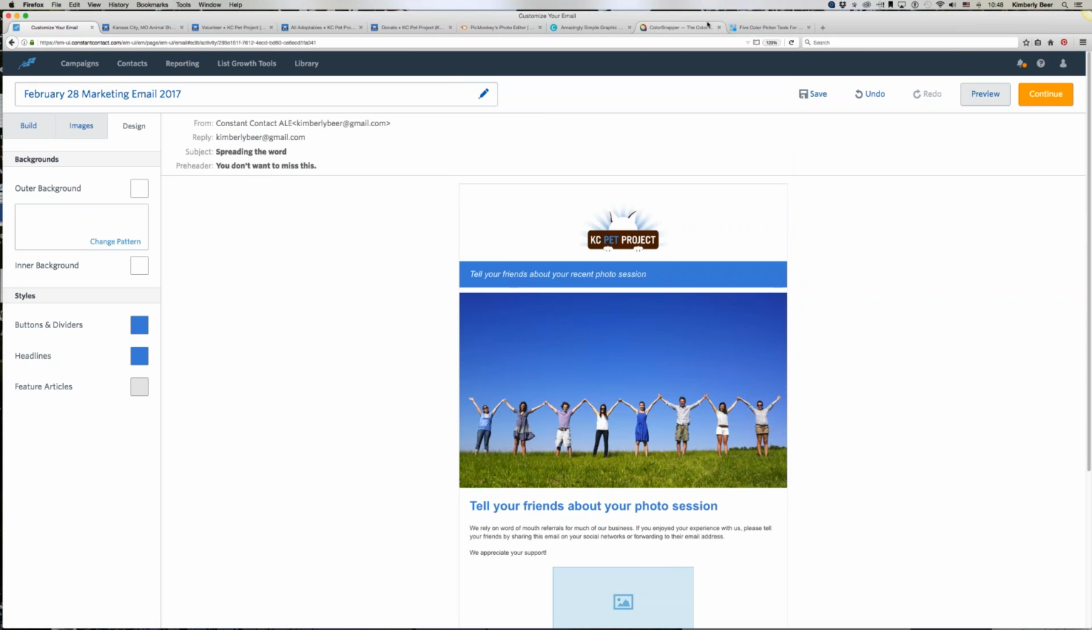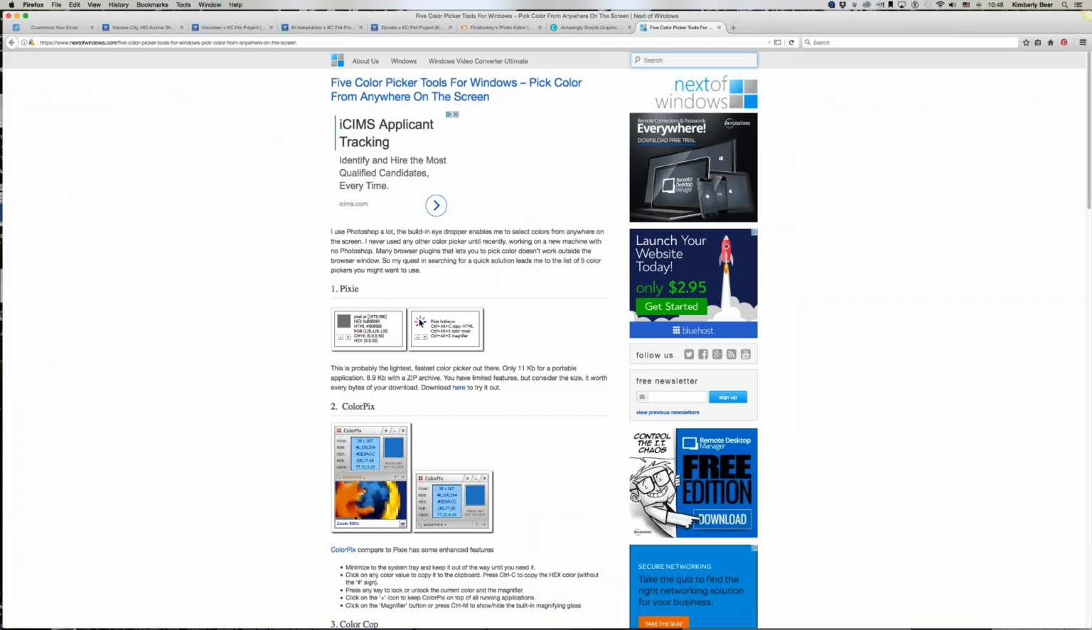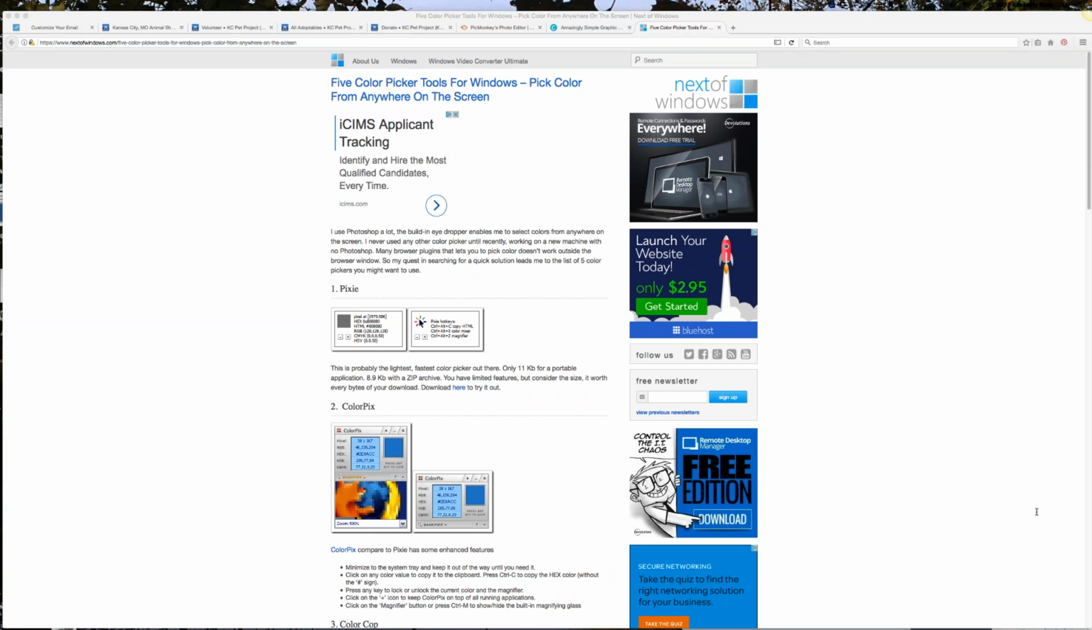So for those of you who do not have Macintosh computers, you can get a version or a product like Color Snapper for Windows. I'm going to give you a link to what's called an HTML color picker. And I'm going to send you a link to a website.